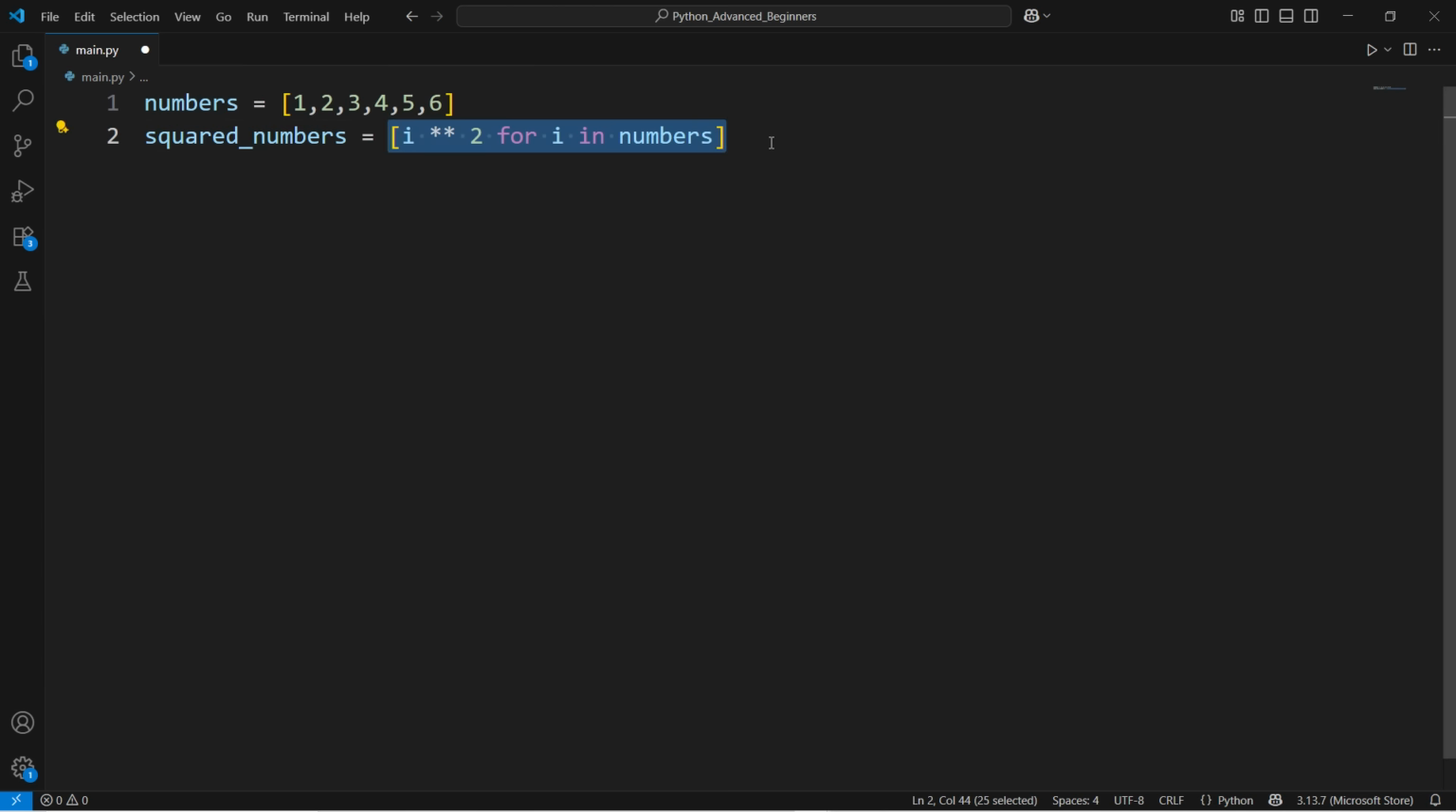So what I have highlighted here is our list comprehension. So when this gets executed, we are going to iterate through the numbers list. And for every iteration, I will be raised to the power of 2. So the result of that expression will be appended to the new list that's generated from this list comprehension. And that list will be referenced by the squared numbers variable.